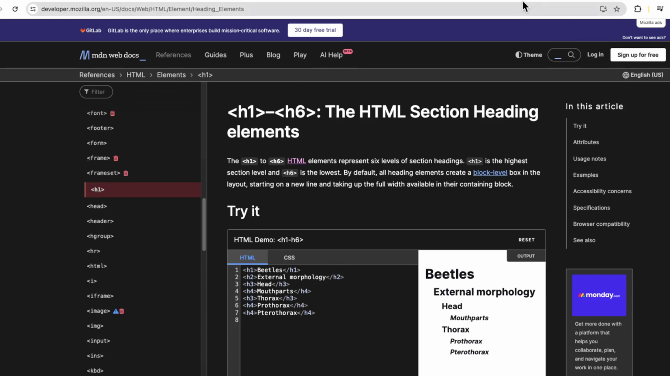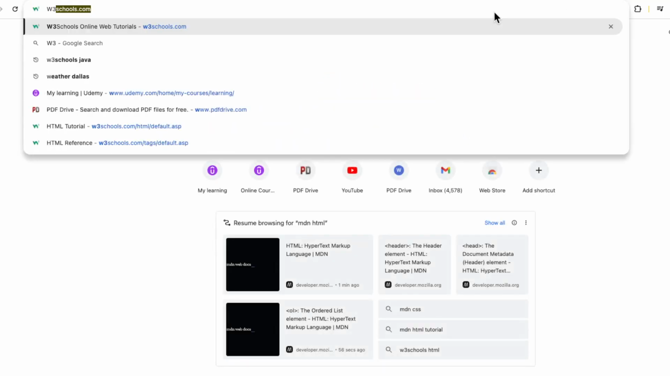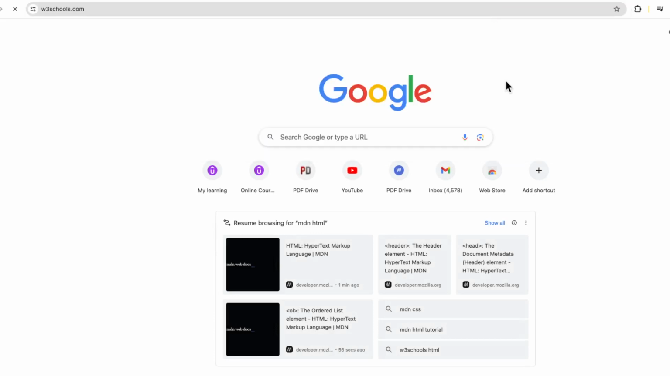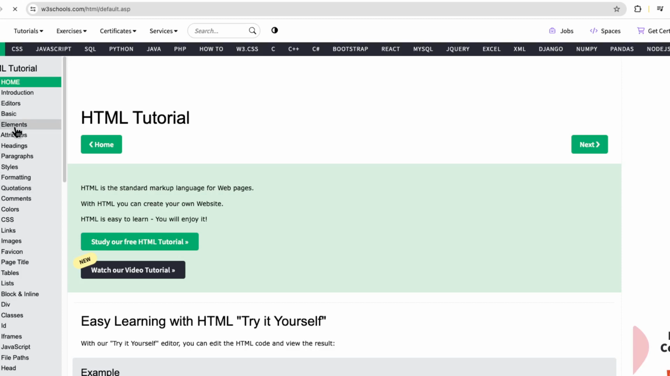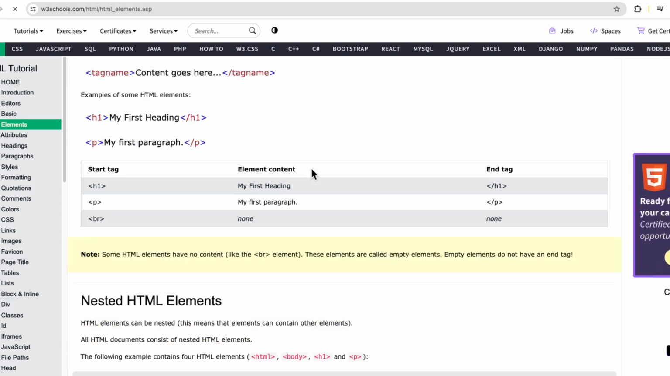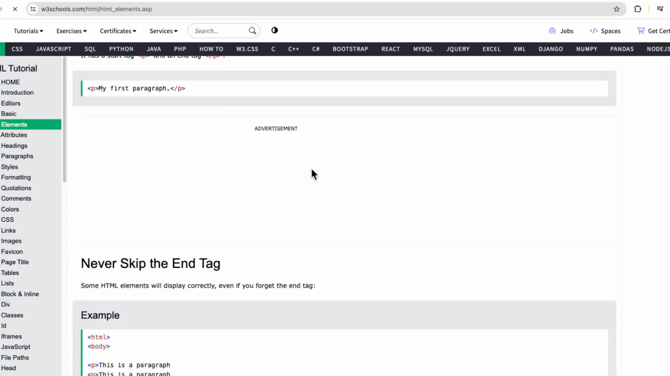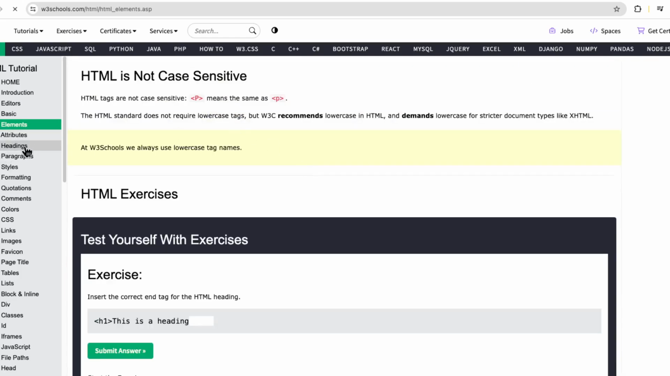Okay, you can also go to W3 Schools. That will also give you the elements. You can go to W3 Schools, and here, you go to HTML, and then you see HTML elements. Right. This will also show you the elements. Okay. So you want to try, this is attributes, headings, paragraphs, styles, formatting, images, favicon, tables, lists, a number of them. Okay, great.